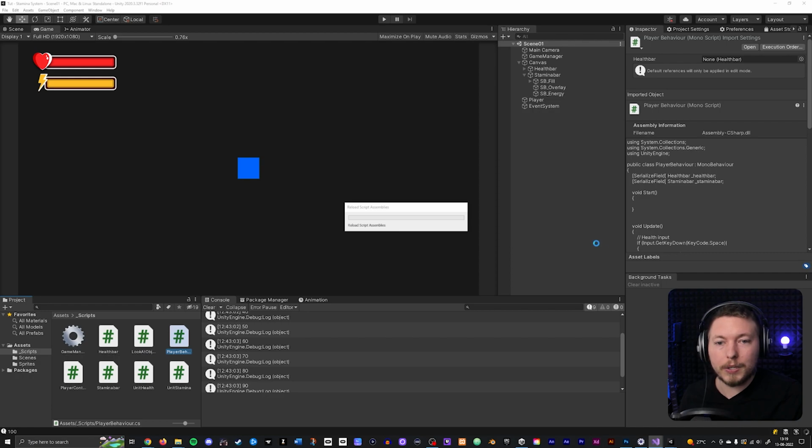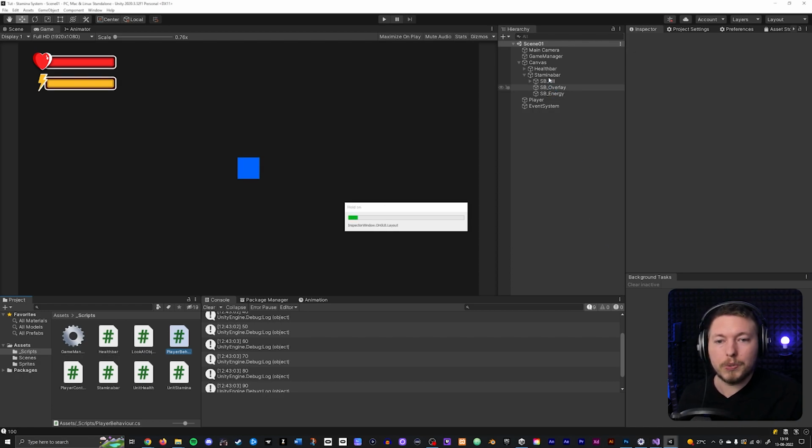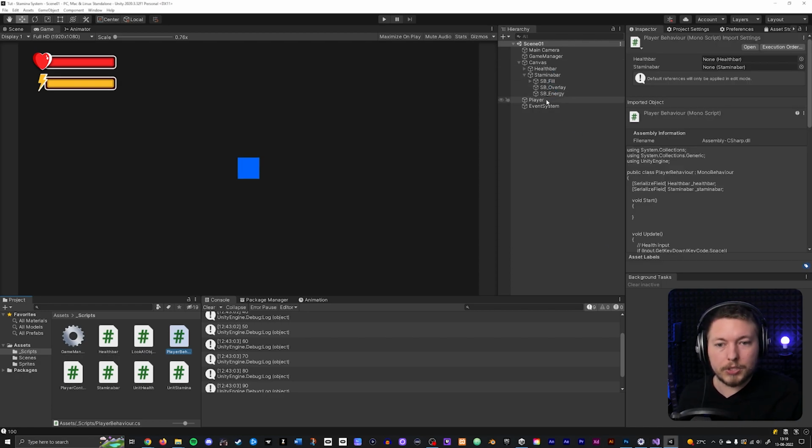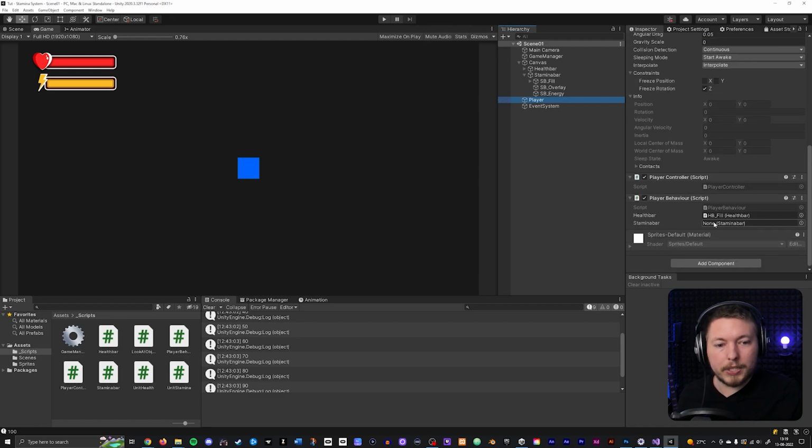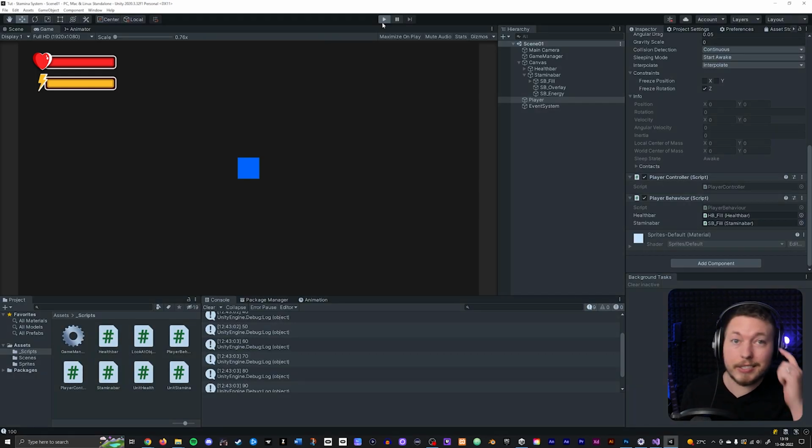We do actually need to do one thing, which is we do need to go into our player, which is down here. And at the bottom, you can actually see that we didn't actually tell it what the stamina bar is. So I'm just going to go ahead and grab my stamina bar, which is going to be the SB_fill, paste that in there, make sure we save, and now we can actually test things out.